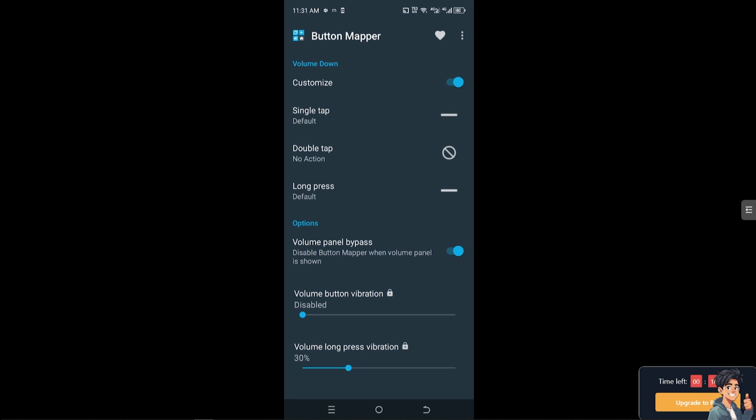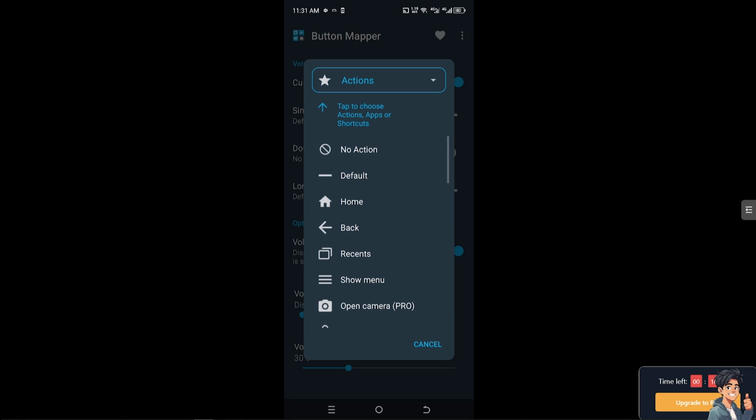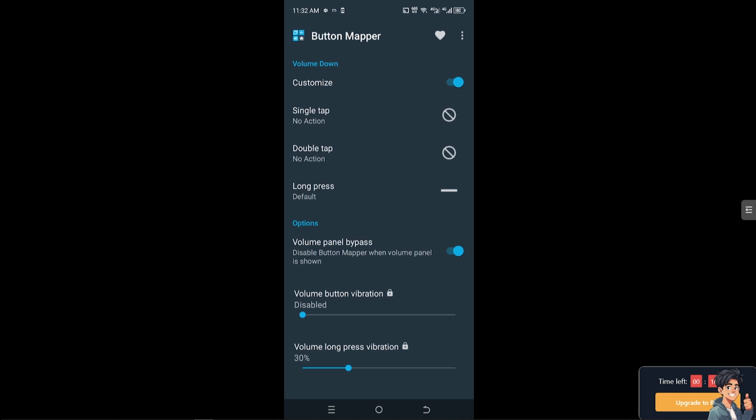But of course, when you click on the single tap, you have an option to choose the tap action, shortcuts, or app. Of course, all you're going to do is select no action, all right? And basically, that's how you disable volume buttons on your Android phone here on your device.